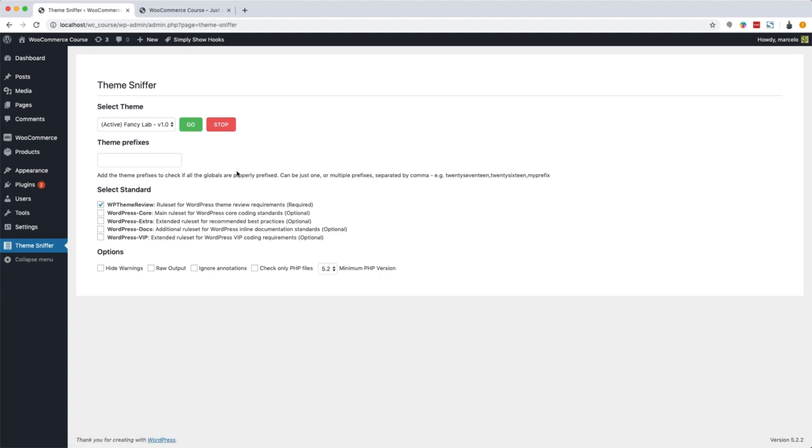The first thing I want to tell you is that your plugin might look a little different. I've noticed that the developer makes some changes from time to time, so don't worry about it. The important thing is to understand what is important to test. So, how does it work? Well, I have to select the theme here.